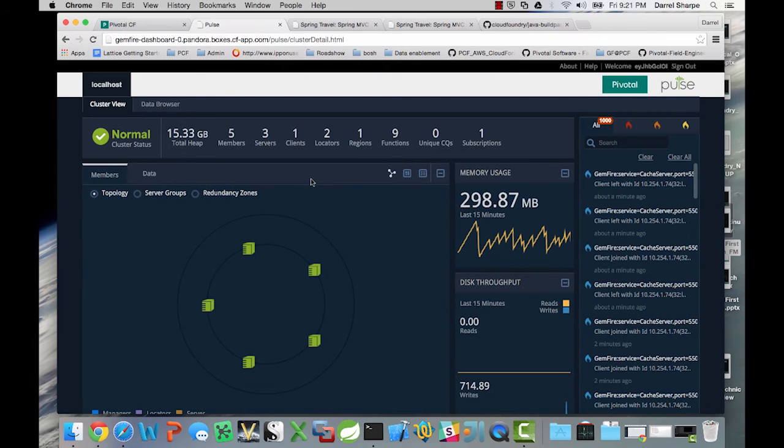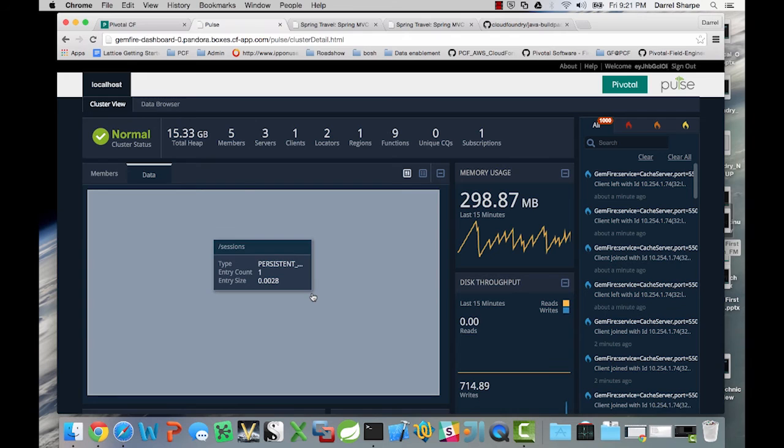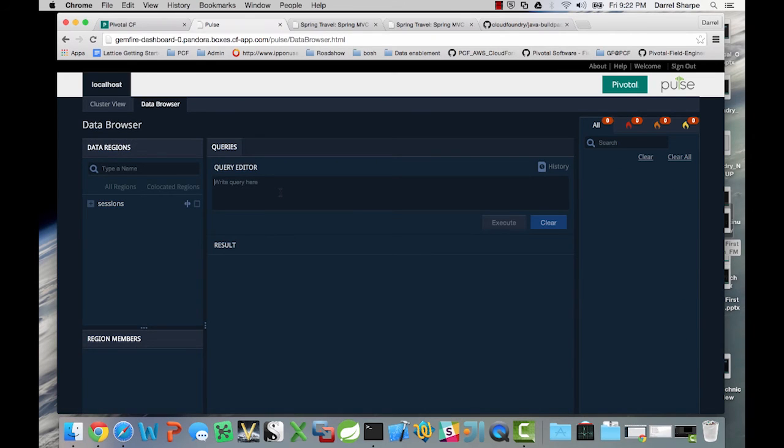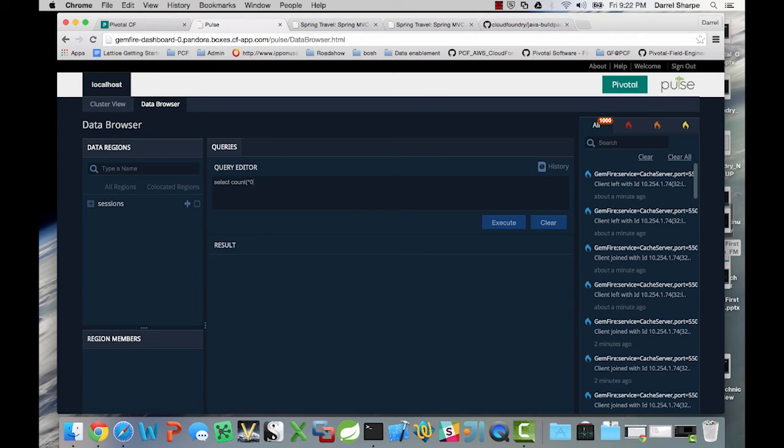You can see that the entry count for our sessions region is 1, thanks to our friend Keith, whose login session accounts for the sole entry. I can also use the query editor in the data browser for additional information.